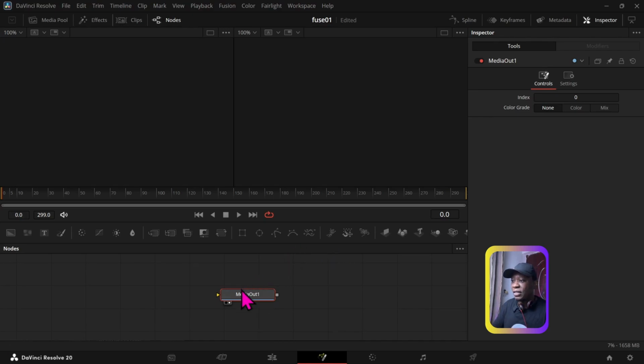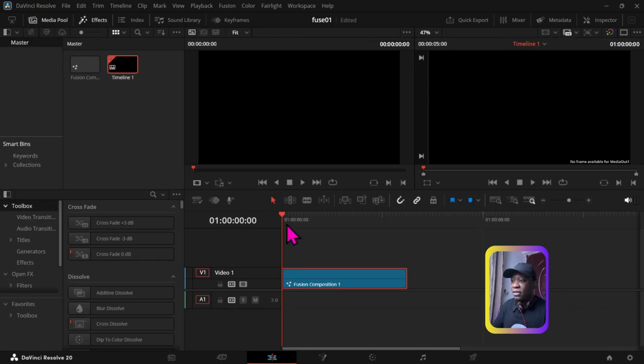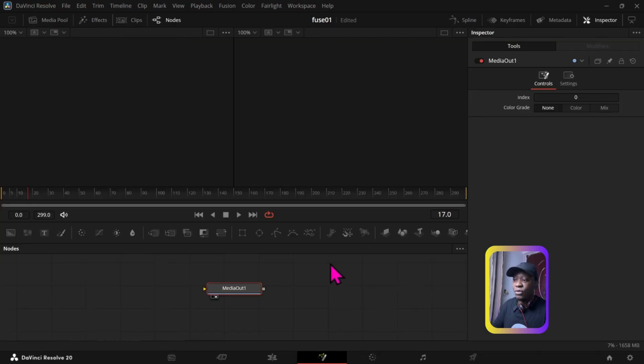So if you have a node, for example, here we have a media out node. Now a node is DaVinci Resolve's way of placing an object that does one specific task. For example, the purpose of this media out node is to display the output of your media back into Resolve. So here on the edit page, because I have this fusion composition that has nothing, if I wanted to see this in this output window, I'll need to use a media out node. That's why this is created for us automatically.